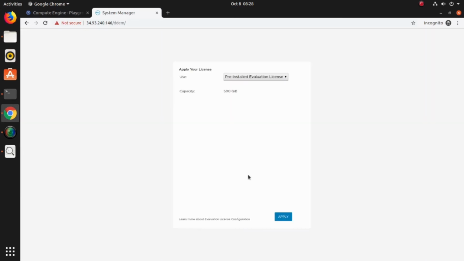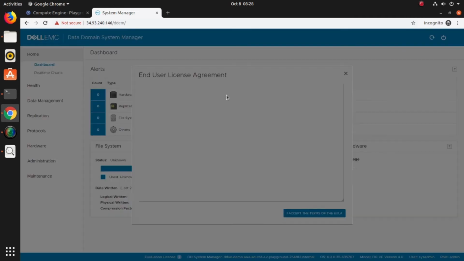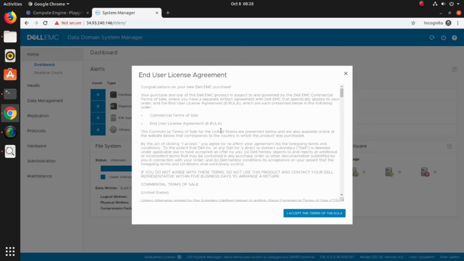So the first step is the licensing. It is going to ask you if you want to use a pre-installed evaluation license, or if you want to add a new license file that you have got from EMC, or if you have a centralized license server that you want to use. For us, as you know, we will be using the evaluation license. Click on apply. The maximum capacity that we will be allowed is 500 gigs. Accept the EULA.